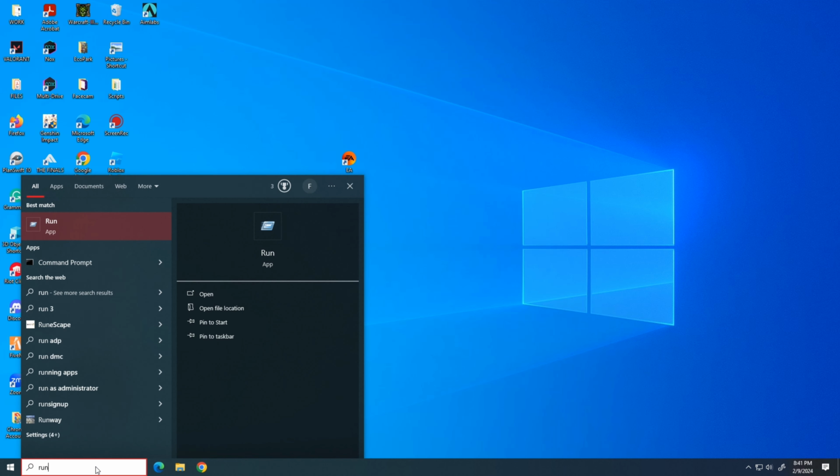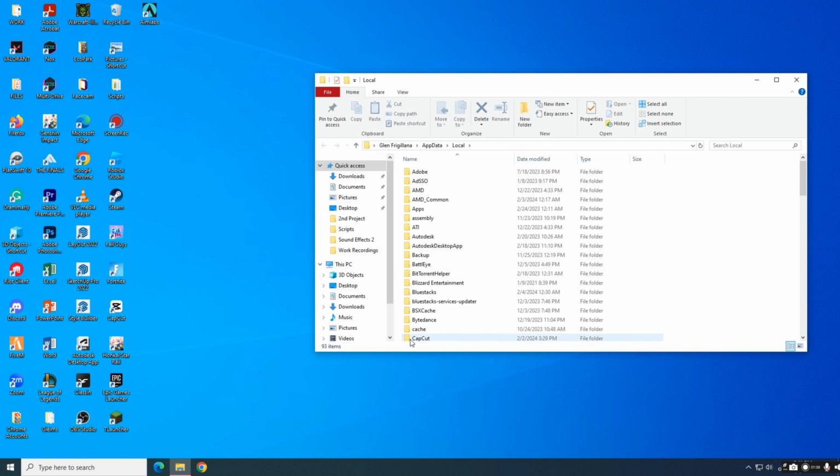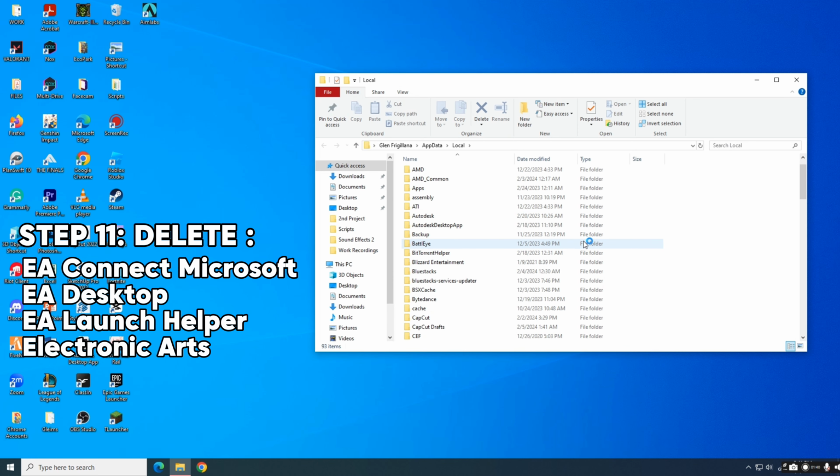Clear the cache files by opening the Run dialog. Type this in and press Enter. Delete the EA associated folders: EA Connect Microsoft, EA Desktop, EA Launch Helper, and Electronic Arts.